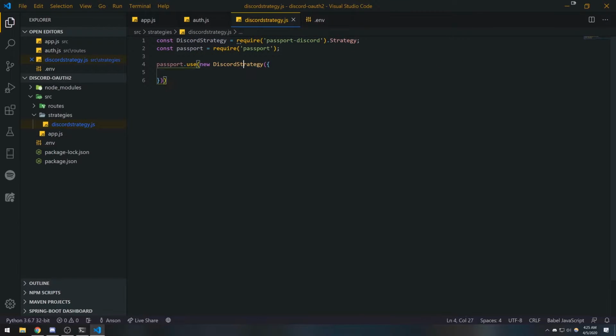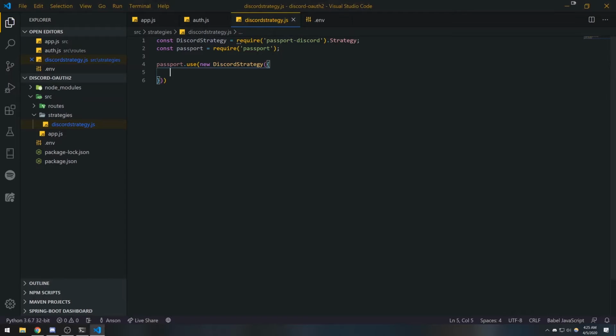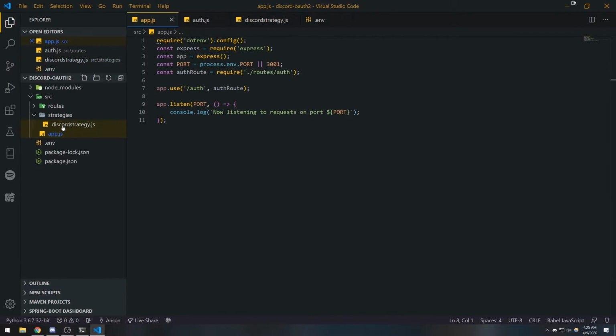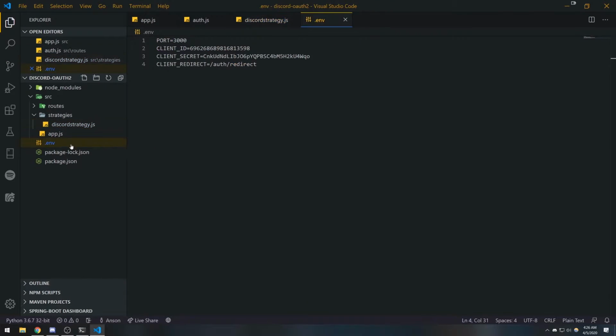This takes in your options. From here on, we need to specify our client ID, our client secret, the callback URL, and the scopes. Remember how earlier, in the second video, I showed you how to create the application on Discord, and we put all of our credentials inside the .env file. So we're going to go ahead and reference them.